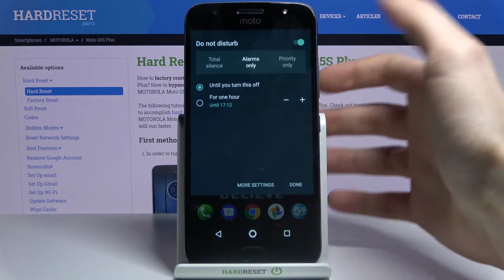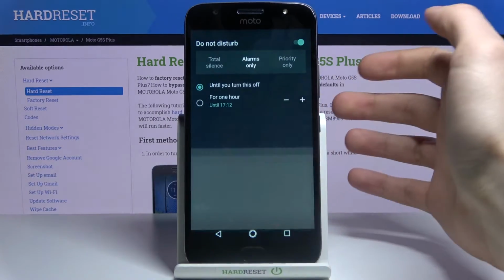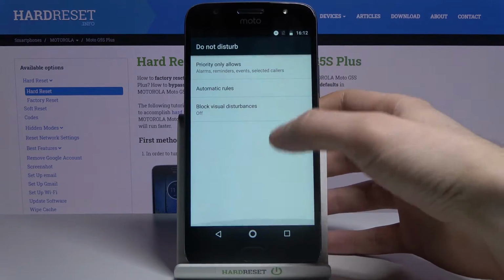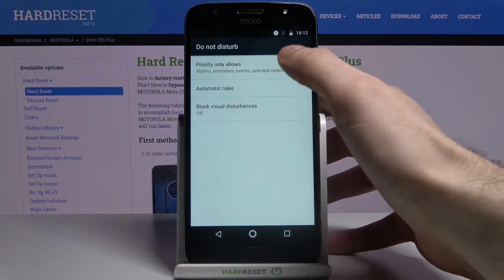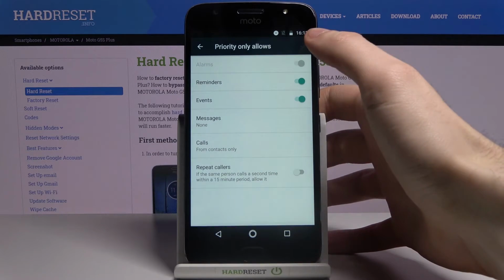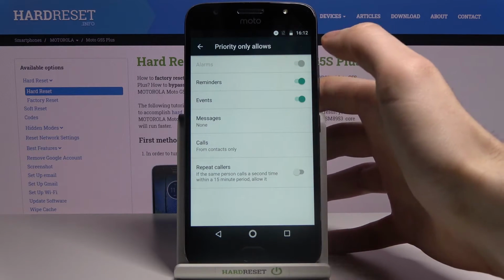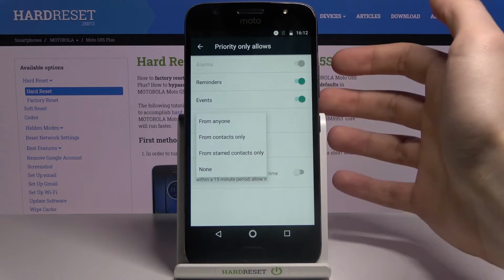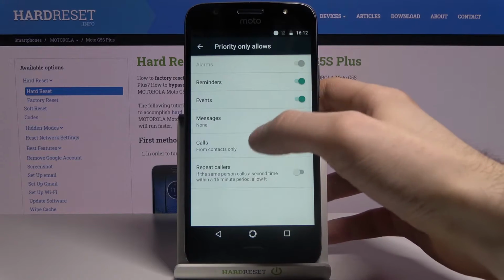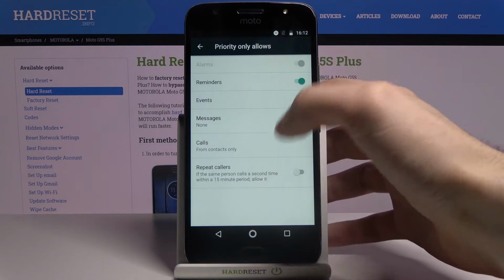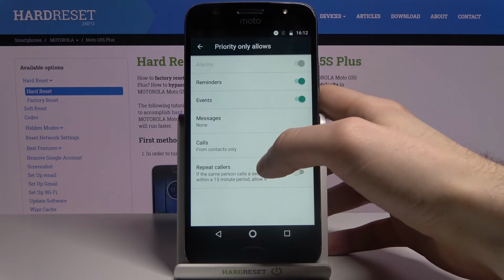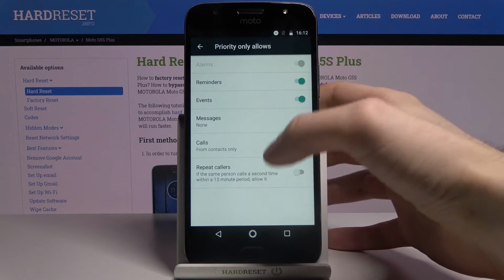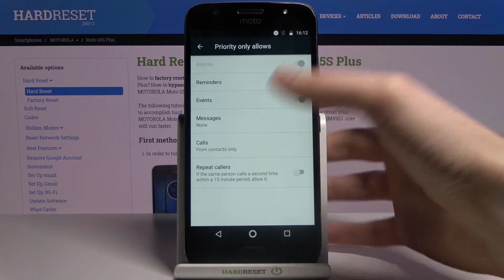You can also access some of its settings by going to More Settings, and here you can set priority on the allows. For example, for reminders, events, for messages from anyone, from contacts only, from specific contacts. The same goes for calls. And there's also a feature, repeat callers. If the same person calls a second time within a 15-minute period, allow it.